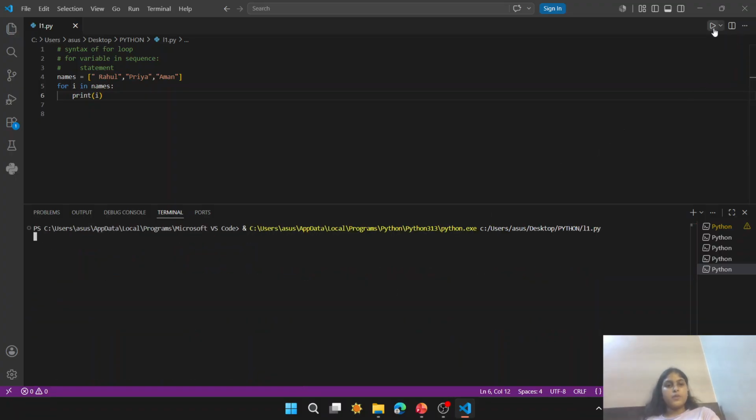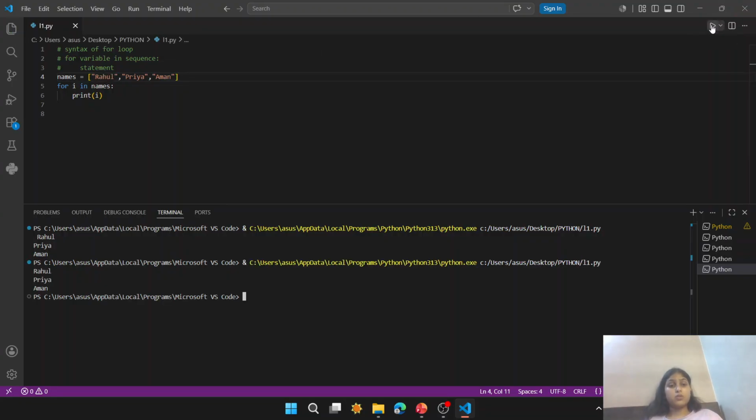Let's see what happens when we run it. So it prints Rahul, Priya, Aman. There are some spaces because I gave a space by mistake, but there are no such issues. Okay. This time Python is not generating the numbers. It is taking one item from the list we have created after every iteration, after every loop.